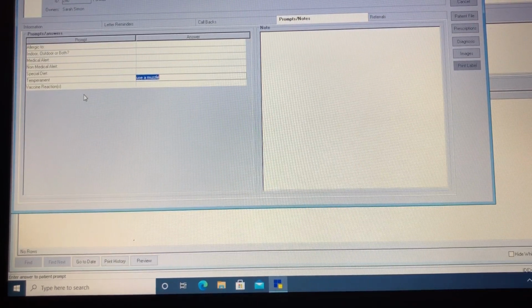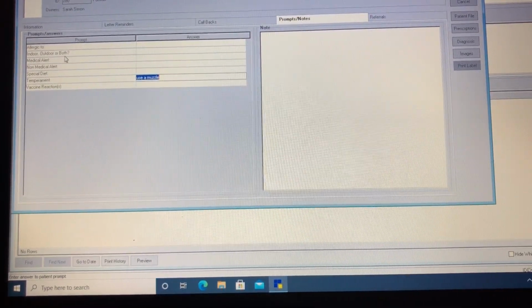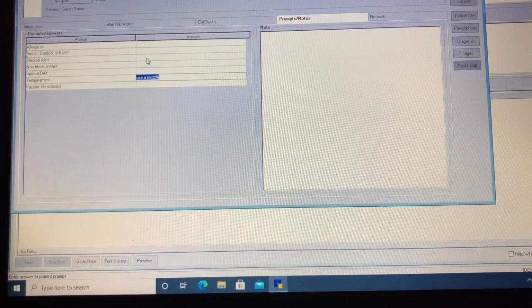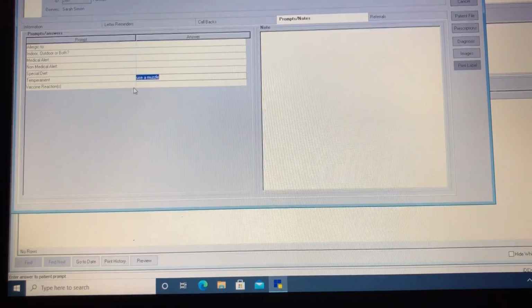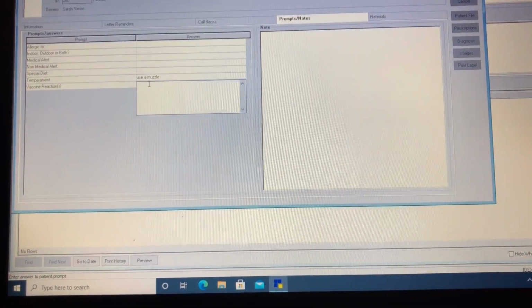I also can put in other alerts here. So if the dog is allergic to a medication, or if it's indoor and outdoor, which is more particular to cats, or if there's a medical alert, maybe they have a condition that we want to put in there, like maybe they're diabetic, or a non-medical alert, for anything else, like if they need a special diet, their temperament, and then let's put in a vaccine reaction for Pontiac.